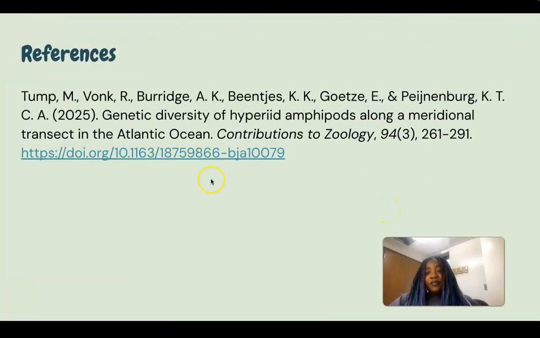This is my reference for the tree photo that I referenced earlier, and all other photos were taken by me on my phone.